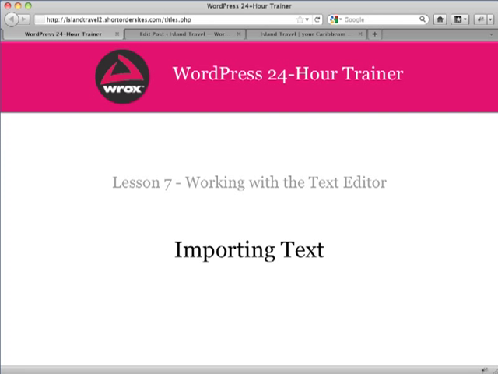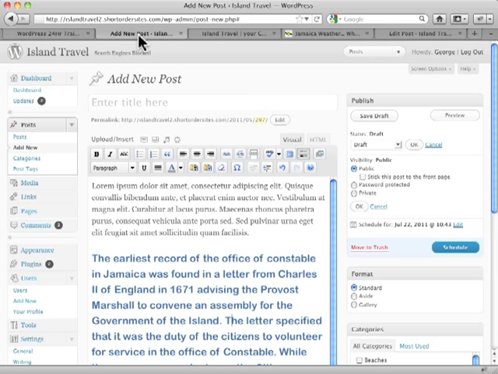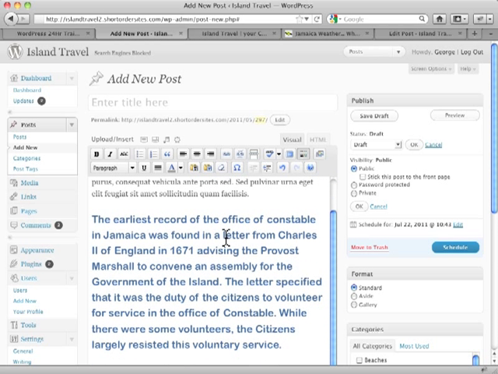Now, very often you're going to be importing text from another source, perhaps something you've written in a Word document, for example, and you want to paste it into your text editor. Well, here are a couple of things to think about. What I've done here is I've pasted in some text that I had in a Word document.